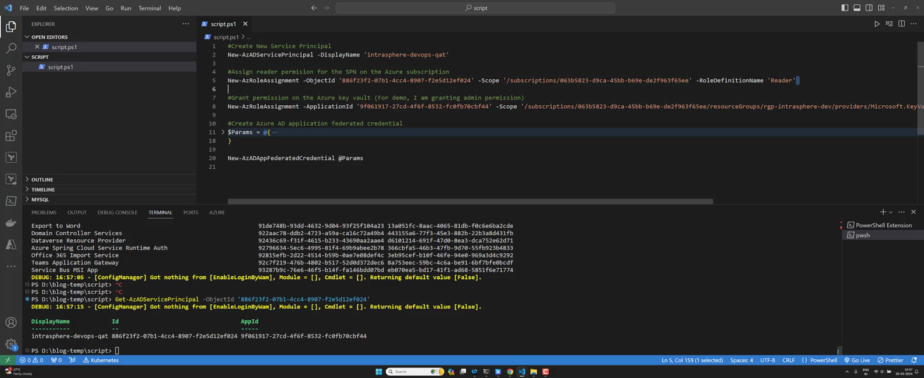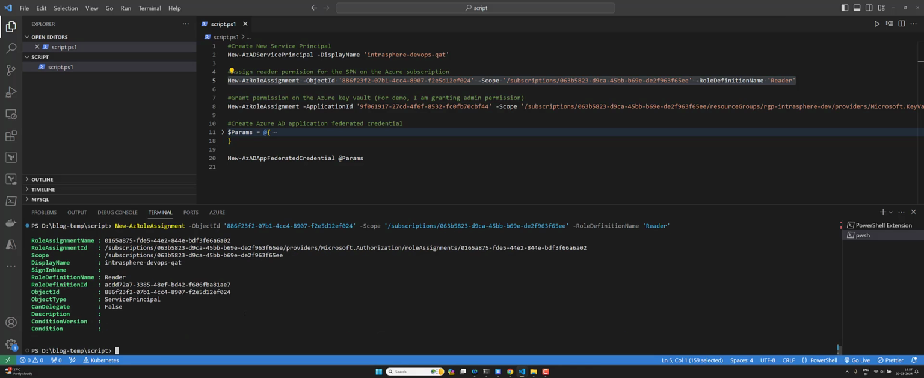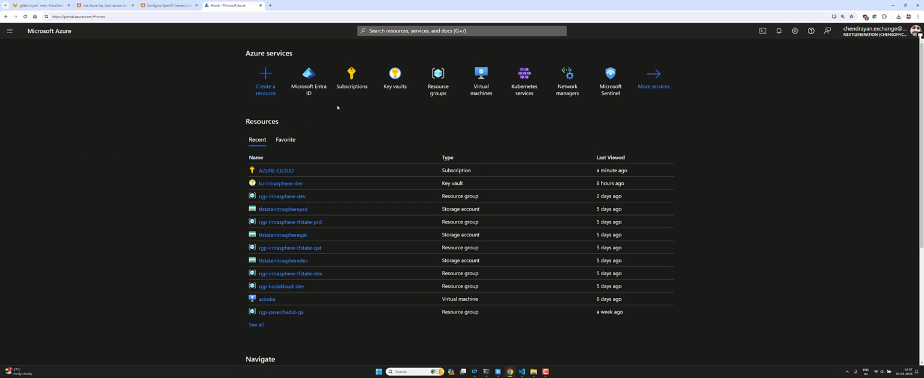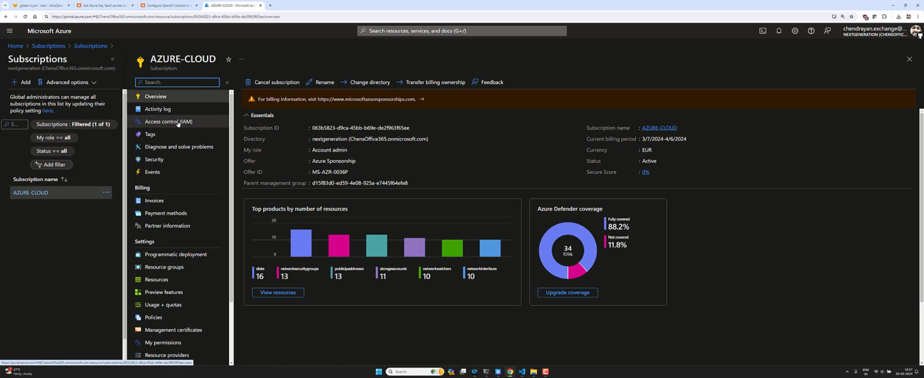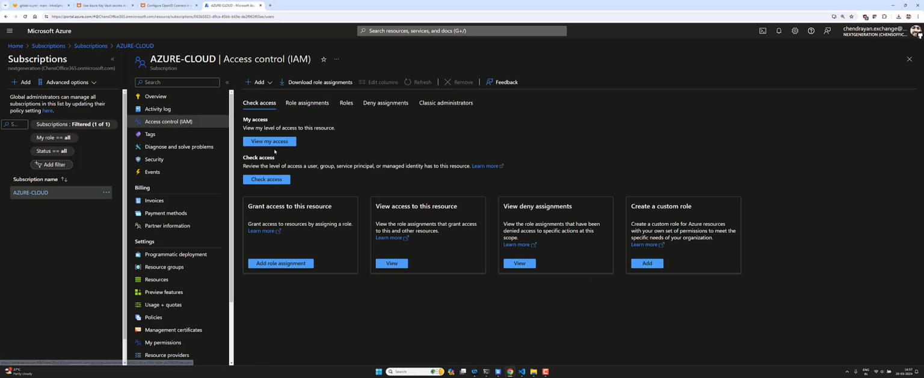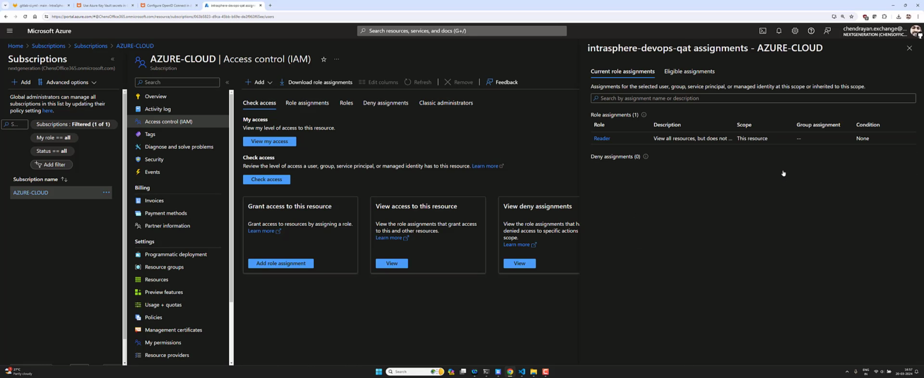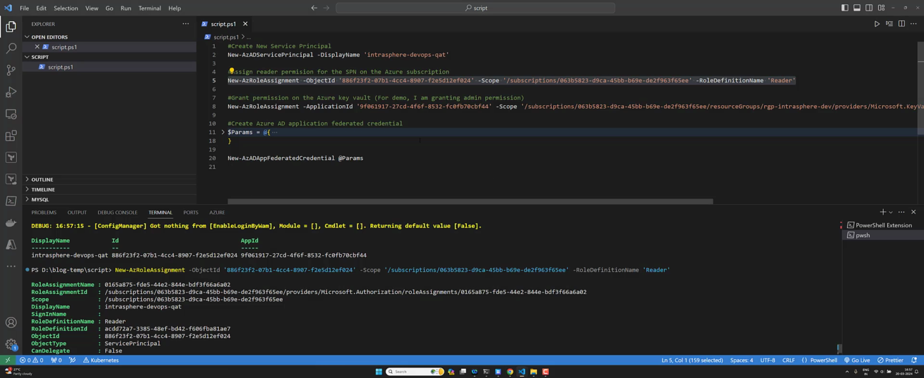Let's try to run this snippet. Hopefully this should work. And that worked. Now I see the permission is granted. If I go to the Azure subscription and open up the subscription and IAM, check the access, type in Entra QAT, I can see the reader permission is granted. That's good. That's really good.